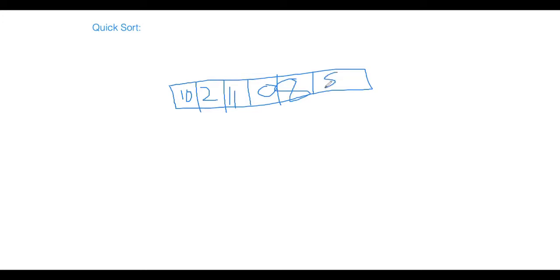Here we choose something called a pivot. There are three ways you can choose the pivot, depending on you. Either you can choose the first element as the pivot, or the last element, or the middle element. But you have to choose a pivot. Let's suppose we choose 5 as the pivot, the last element.